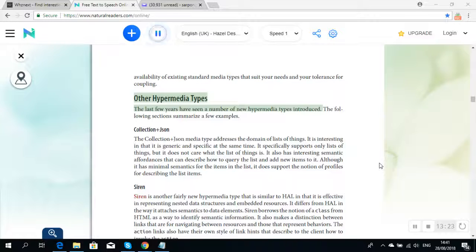Other hypermedia types. The last few years have seen a number of new hypermedia types introduced. The following sections summarize a few examples. Collection JSON. The collection JSON media type addresses the domain of lists of things. It is interesting in that it is generic and specific at the same time. It specifically supports only lists of things, but it does not care what the list of things is. It also has interesting semantic affordances that can describe how to query the list and add new items to it.